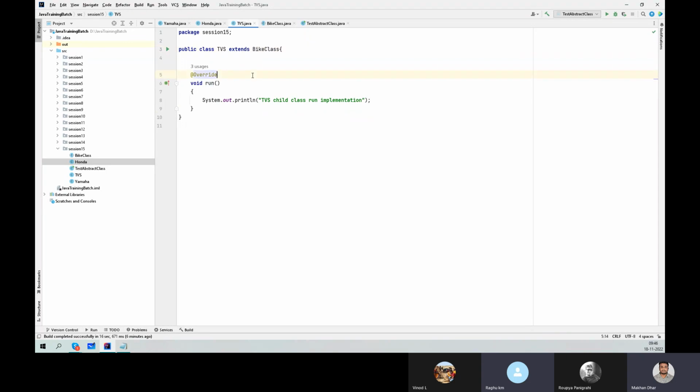We are inheriting. Here we have created 5 classes. Instead of 5 classes, earlier we added all these 5 classes in one class, and that also we can do. Raghu, what I'm saying is you can create multiple classes in one class also. There is no issue.